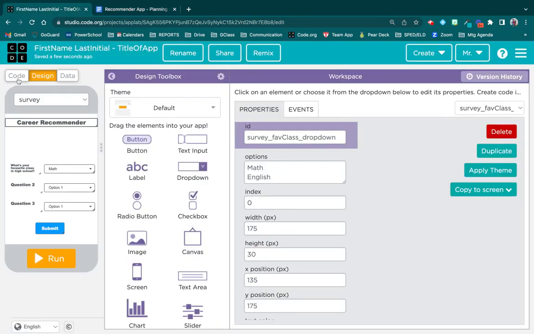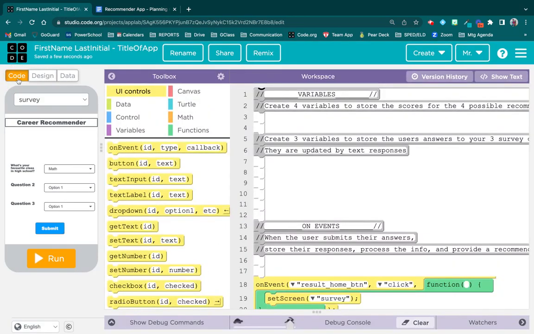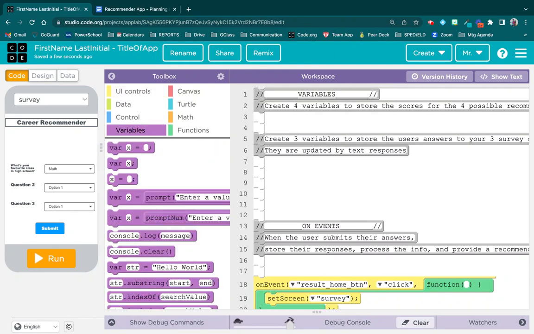First thing, make sure you're in code mode so we can write the actual code. You'll also want to go to the variables part of your toolbox, since that's primarily what we'll be doing. Now we can look at our workspace and see there's already a place in the template to write our variables and little reminders for how to do that. So let's start by creating 4 variables for the 4 possible recommendations.